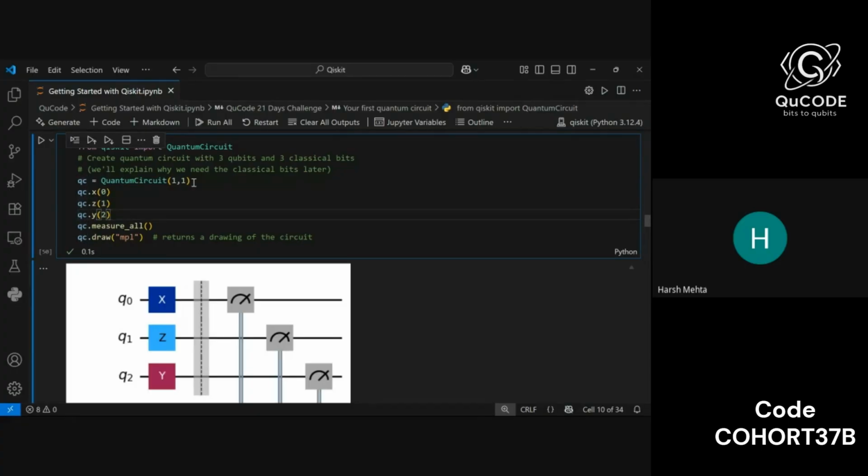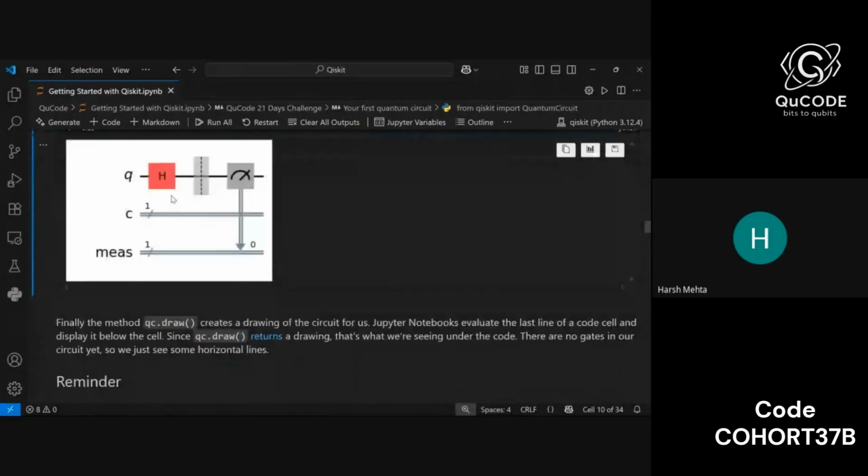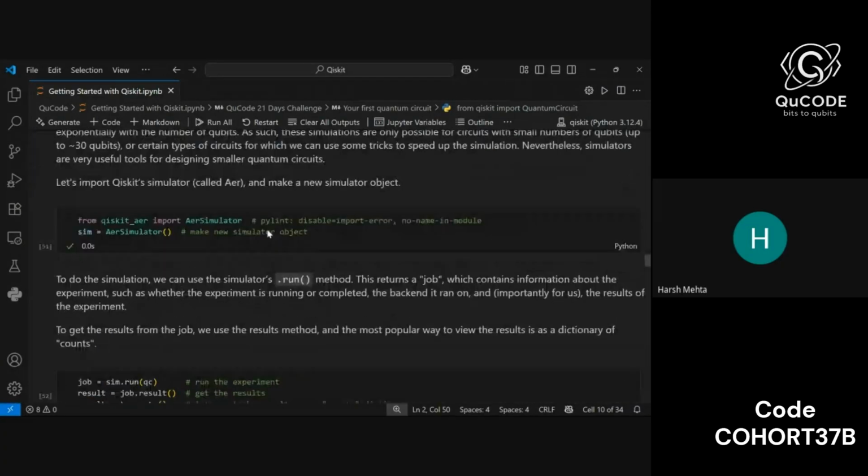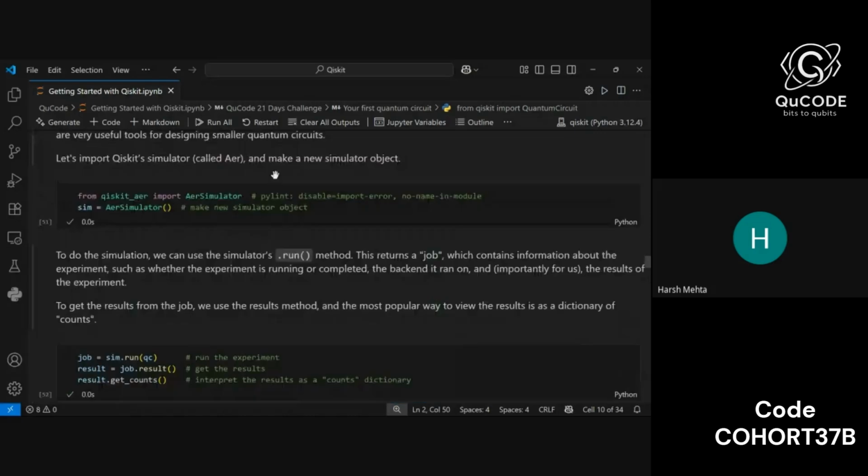I'll comment out these things, and I'll apply H gate. So H gate will create superposition of 0 and 1. So the state will neither be in 0 nor be in 1, but it will be in the superposition of both. And you can see that H is being applied. This will create a superposition. Then I'm measuring. So half of the time I will measure the qubit in 0, half of the time I will measure qubit in 1.